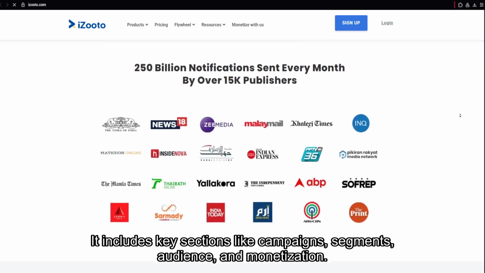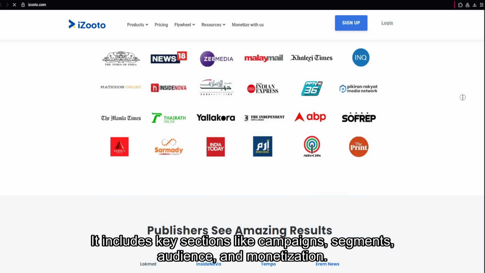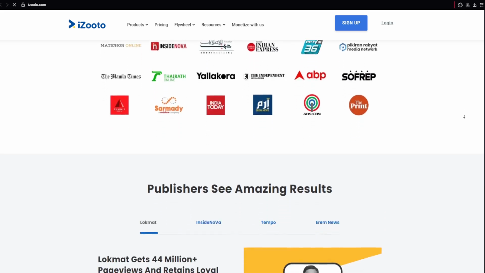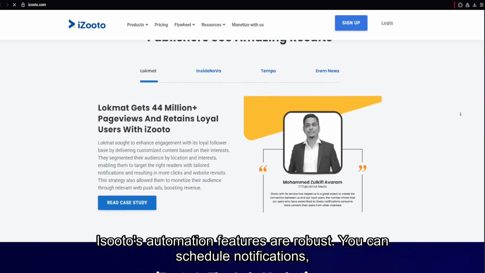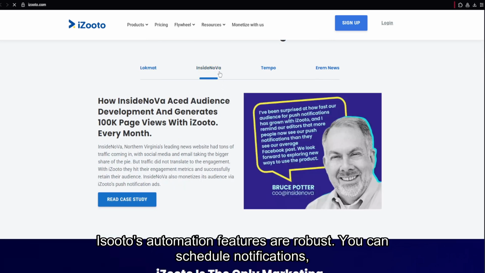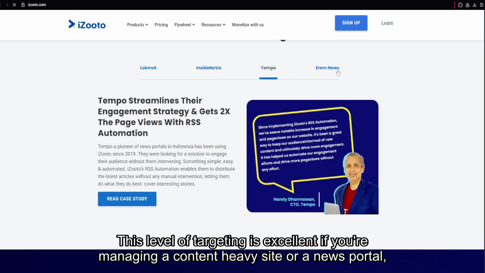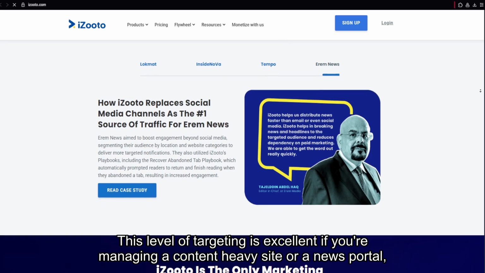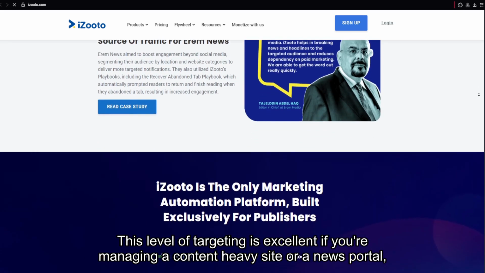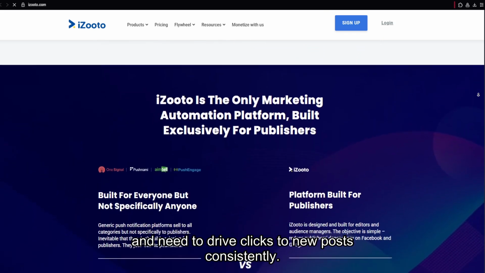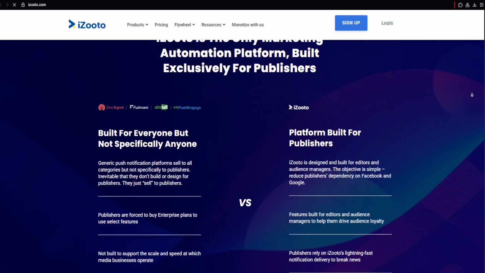It includes key sections like campaigns, segments, audience, and monetization. iZooto's automation features are robust. You can schedule notifications, create drip sequences, and segment your audience based on behavior. This level of targeting is excellent if you're managing a content-heavy site or a news portal and need to drive clicks to new posts consistently.